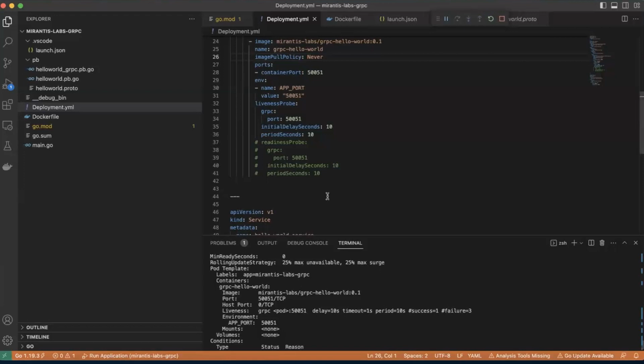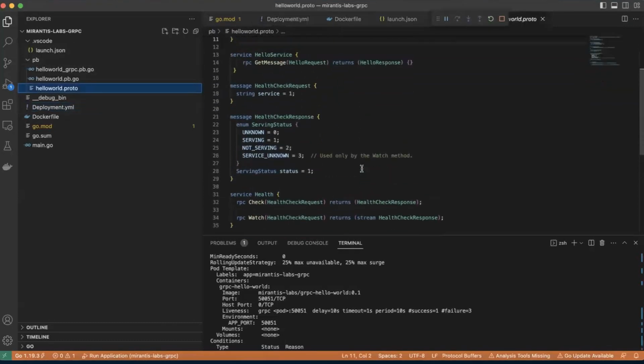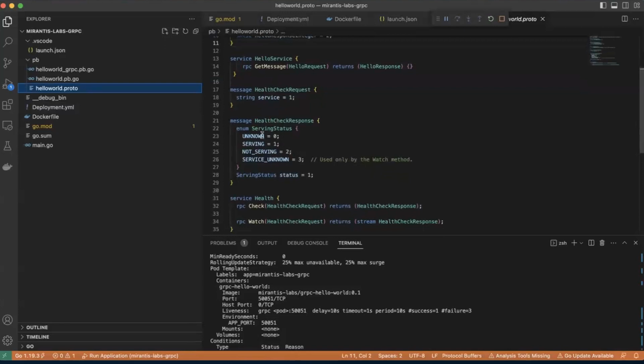The next piece that we have right here is the readiness probe, which, as I mentioned before, is to see if the application is actually serving traffic. I did some research online to see how we can get the readiness probe going. Basically, you have to conform the application to meet this interface right here. Have something called a health check request, and then it responds with: is it unknown? Is it serving, not serving? I did some research on how to do this, and this did not work as expected, the health check interface.